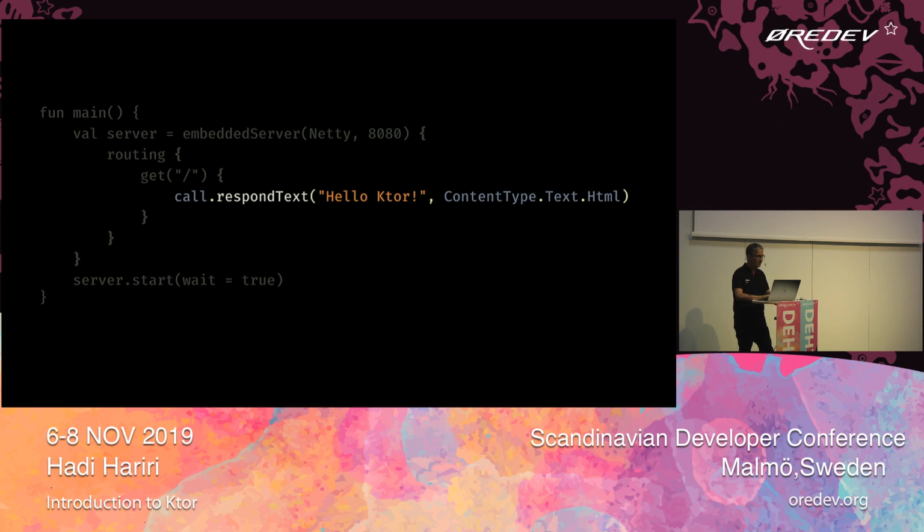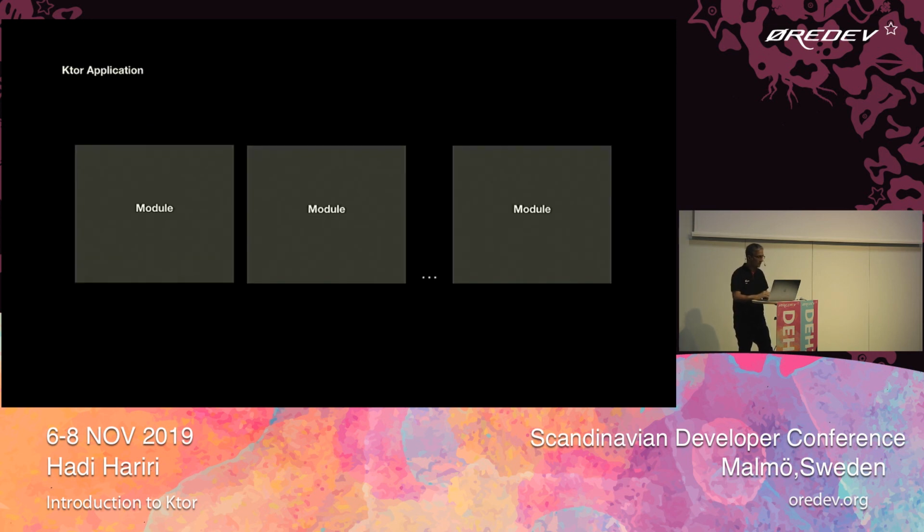So this actually works, and it sends back an HTML. This is the simplest you get with Ktor. You don't need anything else. Now, a Ktor application consists of a bunch of modules.